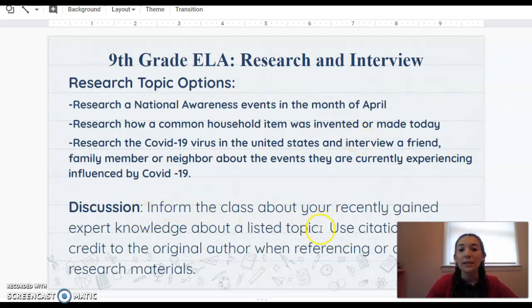I'd like you to inform the class about your recently gained expert knowledge about a listed topic. Use citations to give credit to the original author when referencing or quoting research materials. So please make sure to give credit where credit is due. All right. Also, if you talk to somebody about this research topic and they do not want to be stated, like their name included, that is also fine.